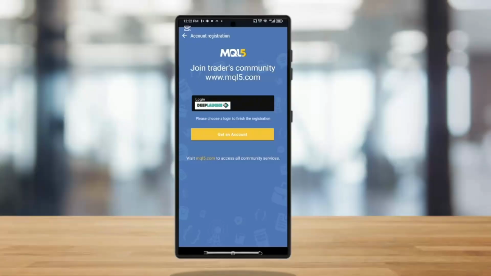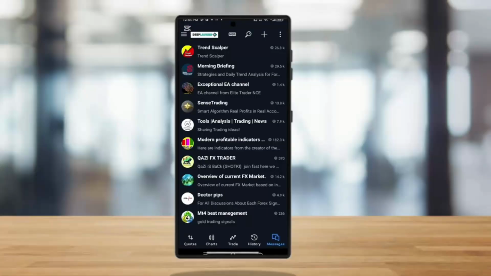Then simply navigate to the file menu and select open an account. Simply choose the open a live account option and you may be asked to provide further information like on the on-screen prompts. So this is how you can simply open a real account on Metatrader 5.